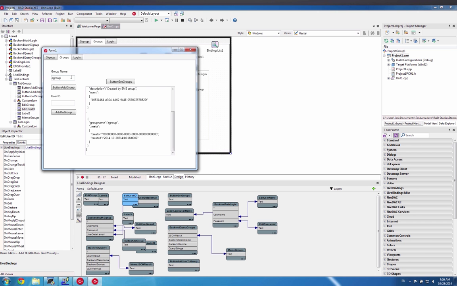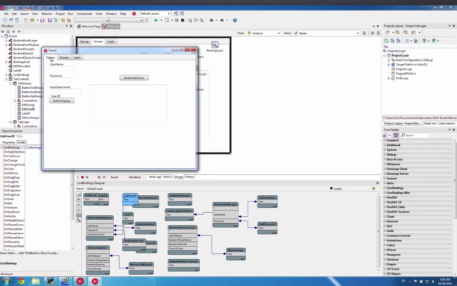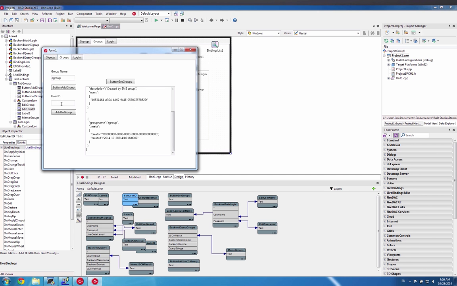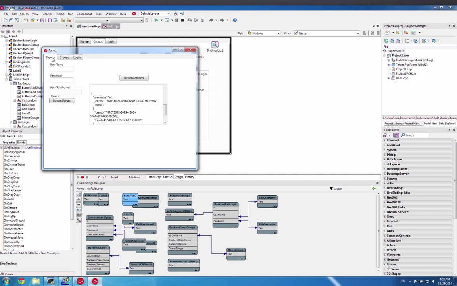We'll need to get a user ID. So I'm going to go ahead and get the users over here, and we'll copy this ID. And add that user to the group. So now when we get to the groups, we'll see that this group, A group, has this user ID. And that user ID happens to be user A.